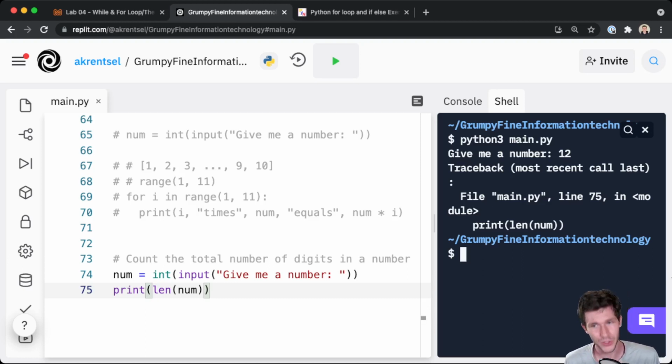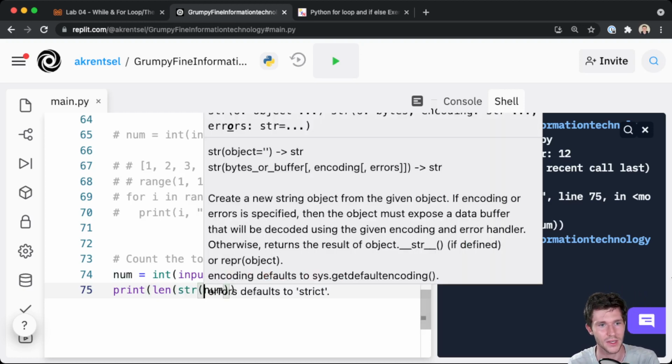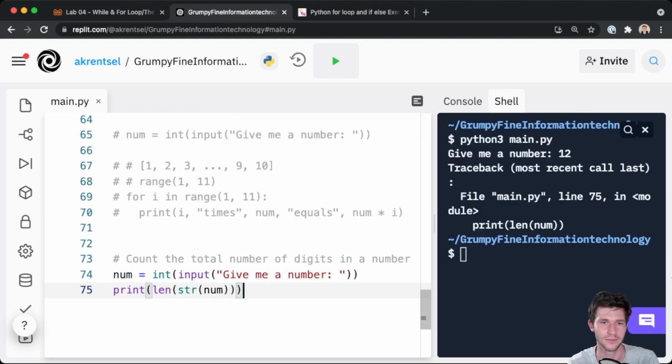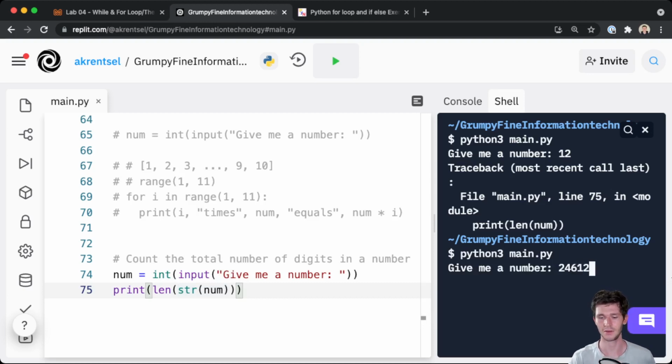Oh wait, we do. And that's called casting. So how do we cast this integer to a string? We'll use the str function. So actually, now the length of the string version of the number will tell us how many digits there are in the number. So if I run this code, python3 main.py, I don't know, give me a number 24612, has length 5. That prints out 5.